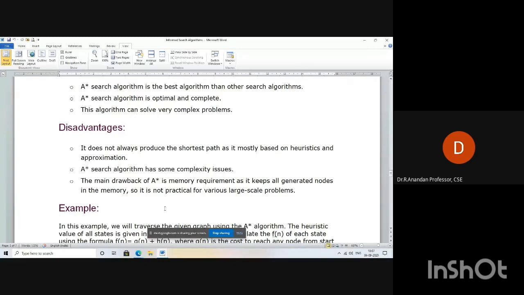The main drawback of A-star is the memory requirement, as it keeps all generated nodes in memory, so it is not practical for various large-scale problems. For this reason, the next algorithm we are going to see is the constraint satisfaction problem. CSP is very, very important in artificial intelligence.